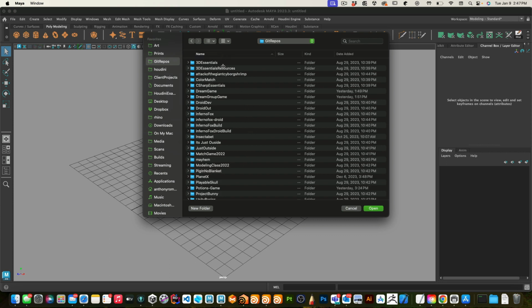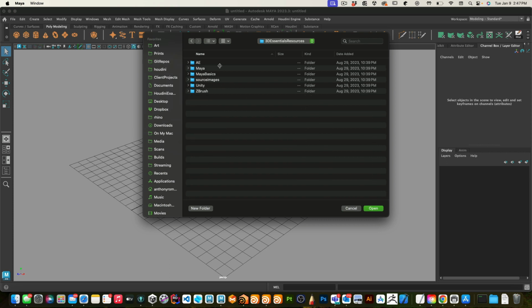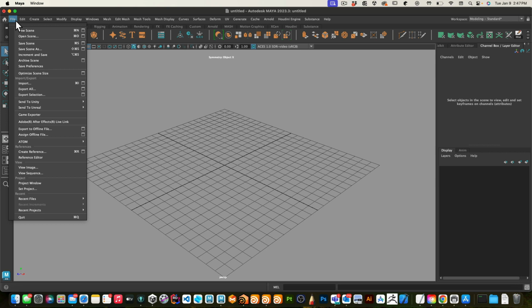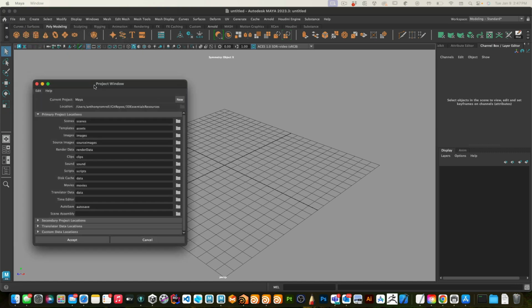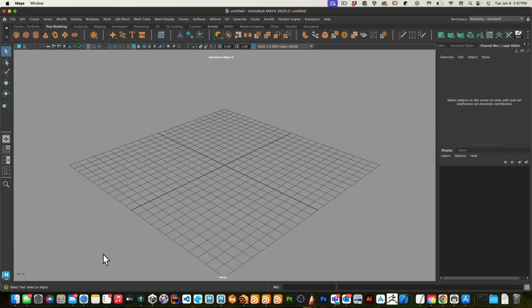Let's cycle this by name, and we're going to do 3D Essential Resources. We'll open that, and there's a Maya file there. I'm just going to use this Maya file, so I'm going to say open. Then I'm going to make sure that the project window is set for it. So I'm going to say project window. It jumped off to my other screen, and I'll just say accept.